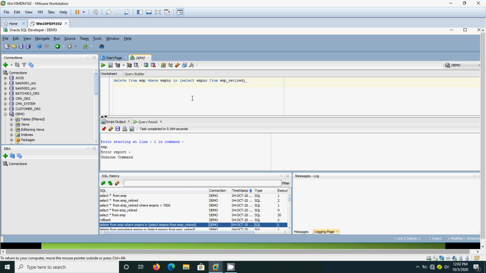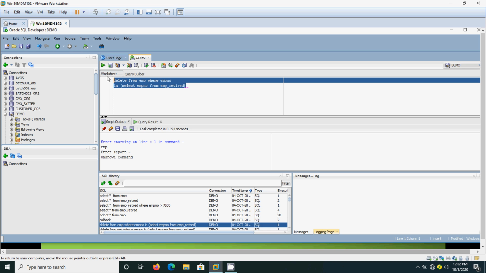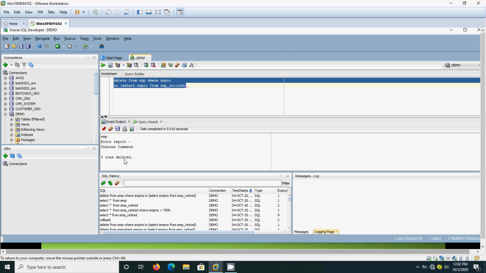It shows some error actually. Delete from EMP where employee number in select, let it be like this. Yeah, 3 rows deleted it shows.